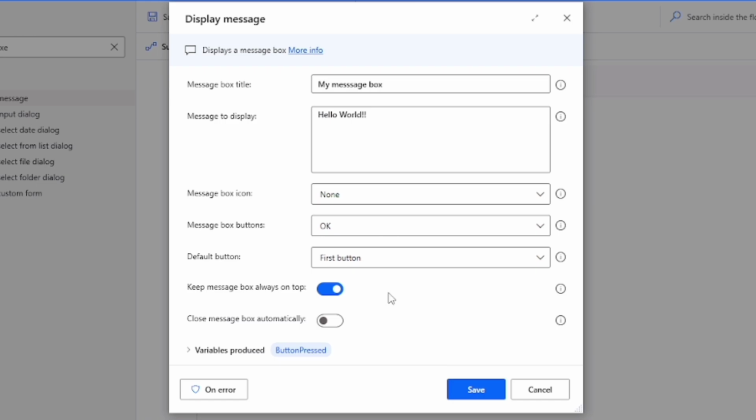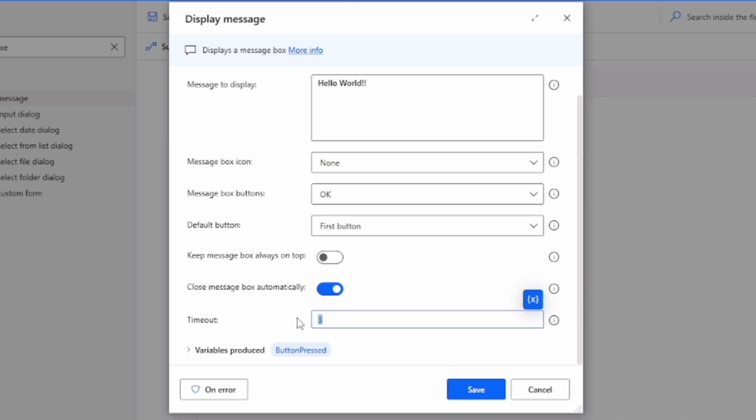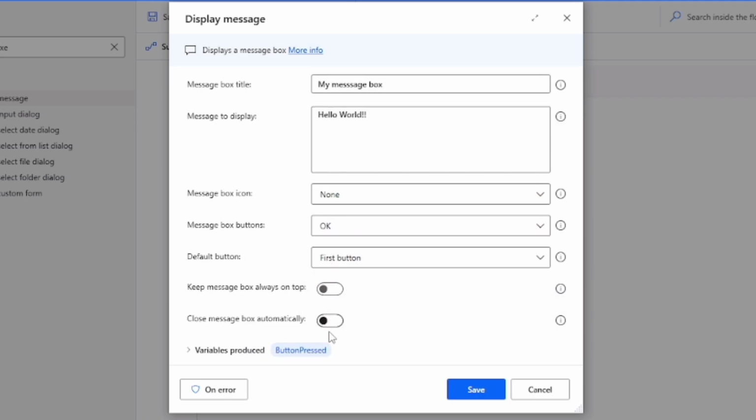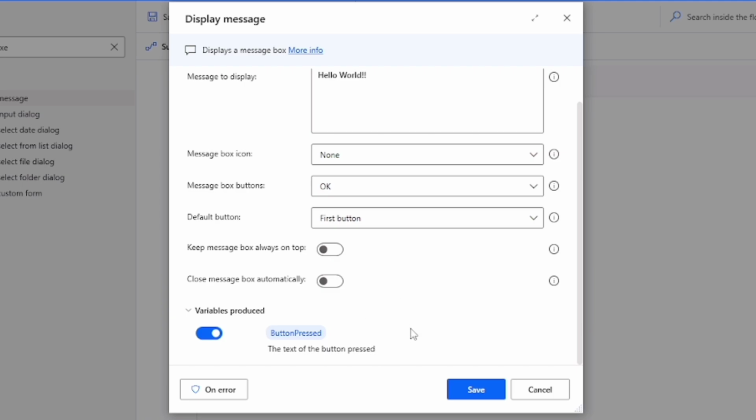And close the message box automatically. You can also select this, so after a particular time it will get closed. For example, I want to close it after 5 seconds, 10 seconds, so I can use this. Okay, and here you can see variables produced. In Power Automate, it will automatically create the variables. You can see this button pressed. This is the variable which will get created automatically. We will see variables in the next video.